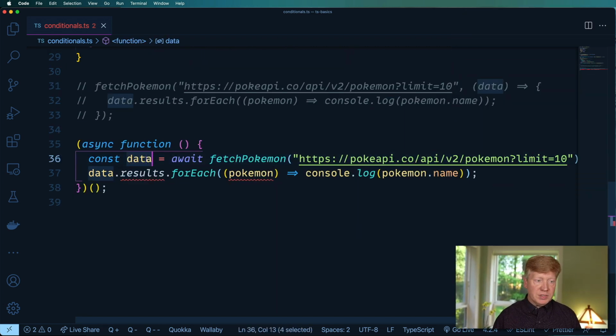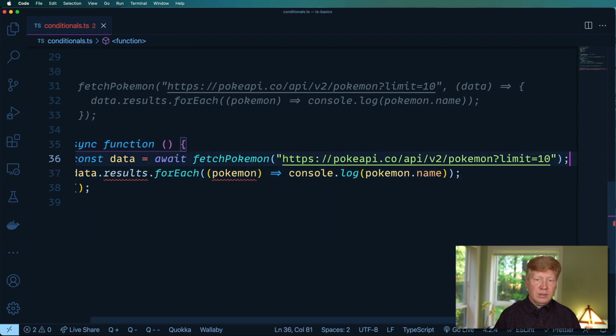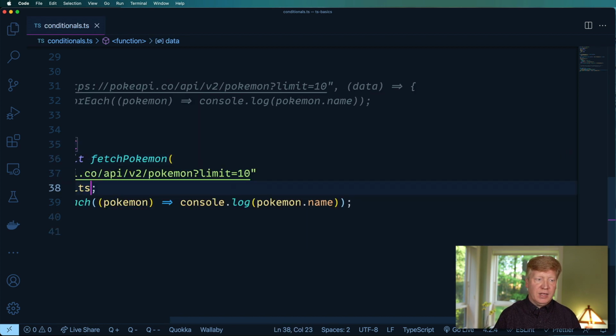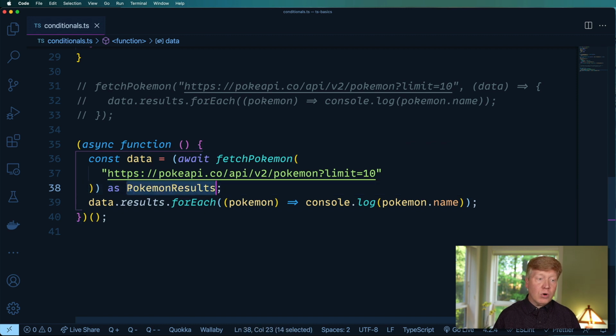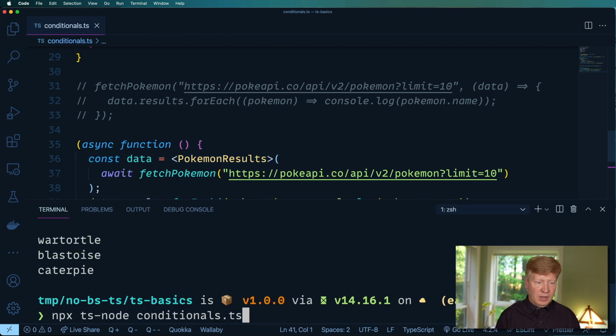Okay, so what's the problem here? Well, in this case, it's telling us that this data could either be a void or Pokemon results. So we're going to coerce this to being a Pokemon results. We can do that one of two ways. We could go over here and cast that using as Pokemon results, and that's fine. Or we can use the generic syntax and move this to here and put it in the less than and greater than. And that actually is another version of type coercion. Let's give that a try and see how we do again. Looks good. Okay, I like it.